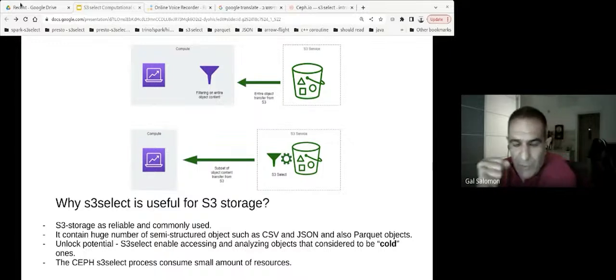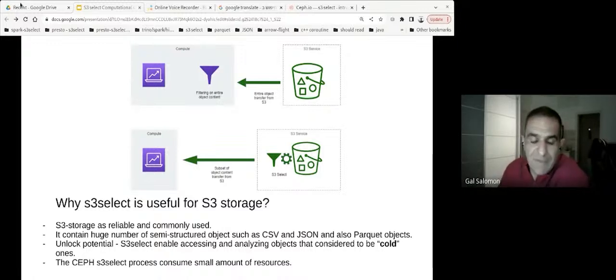But using S3 Select on this kind of cold data makes it very cost-effective for analytical operations. So you can say that our goal is to make Ceph object storage more attractive for analytical operations, not just for storing data.